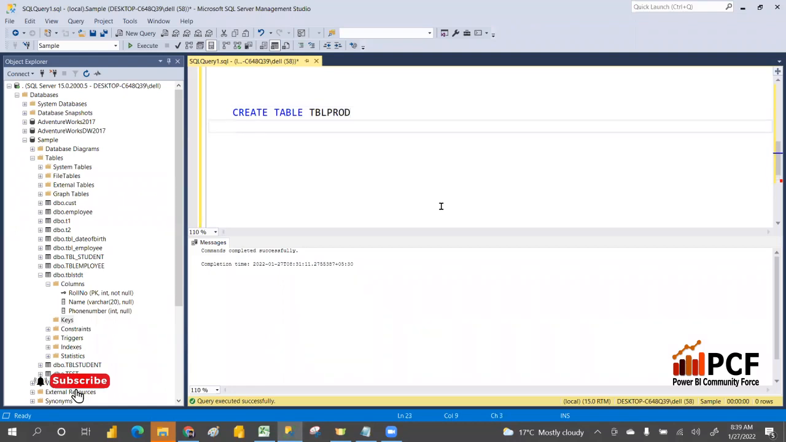In the product table you have a product number, guys. The product number is a primary key. Product key is int, not null. This is a primary key. I'm not explaining the primary key creation again, I'm not going into details.